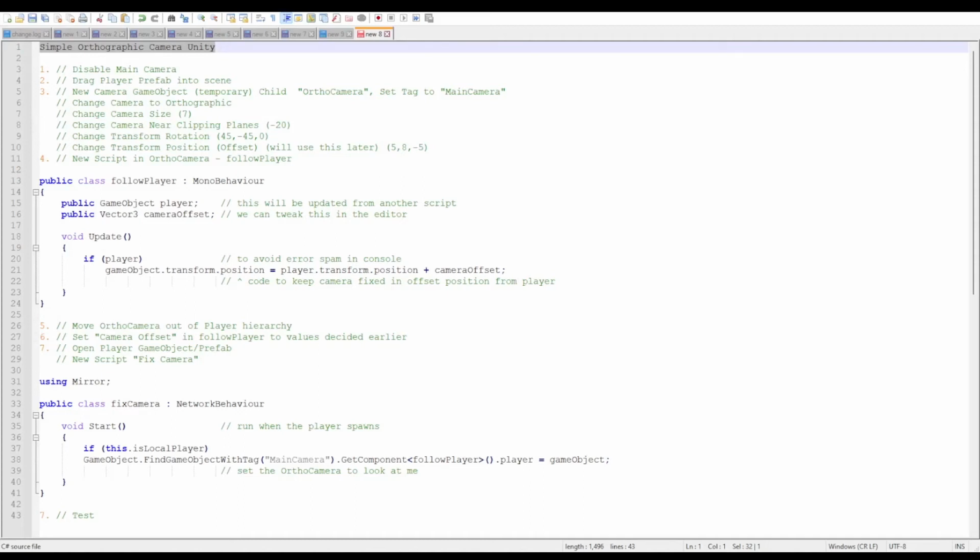Hello everyone. Today I thought it might be interesting to make a little orthographic style camera for the multiplayer Unity kart game I made previously. Here's a little plan of the steps we'll be going through in this video.